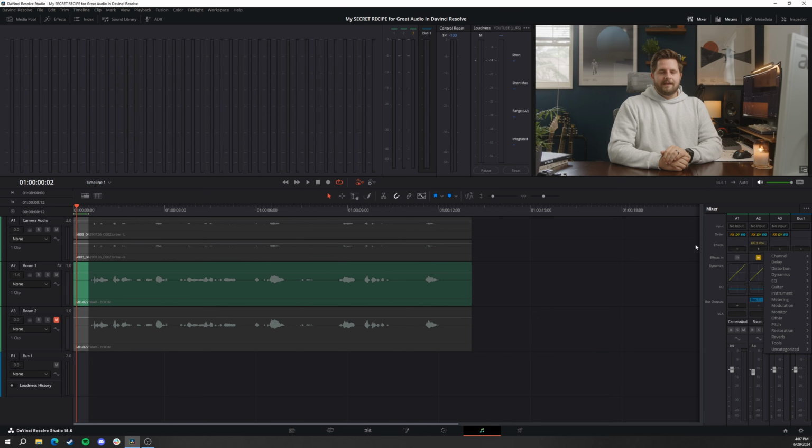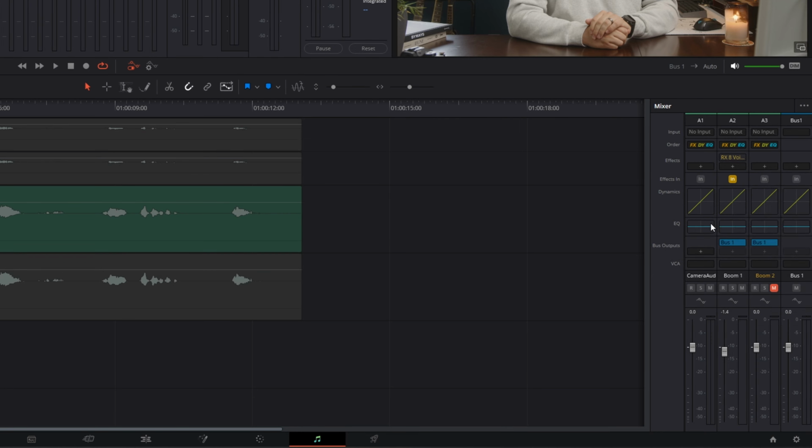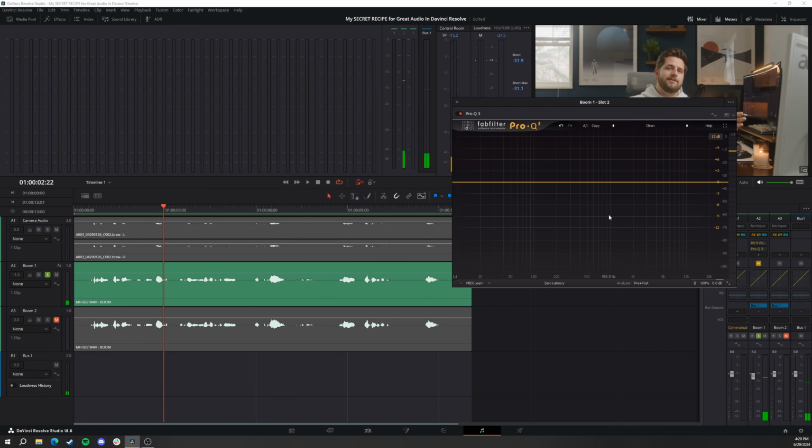So to access this EQ, again, I'm gonna go into my effects, I'm gonna go down to EQ, and right here, it's the FabFilter Pro Q3. One of the reasons why I love this plugin is that as you play the audio back, you get the waveform showing up. You can use your eyes as well as your ears to help you make some choices about what you're hearing in the room. And it's very beginner friendly.